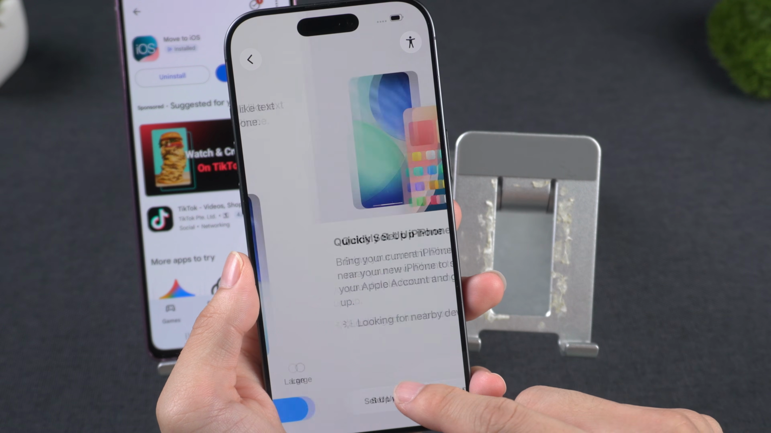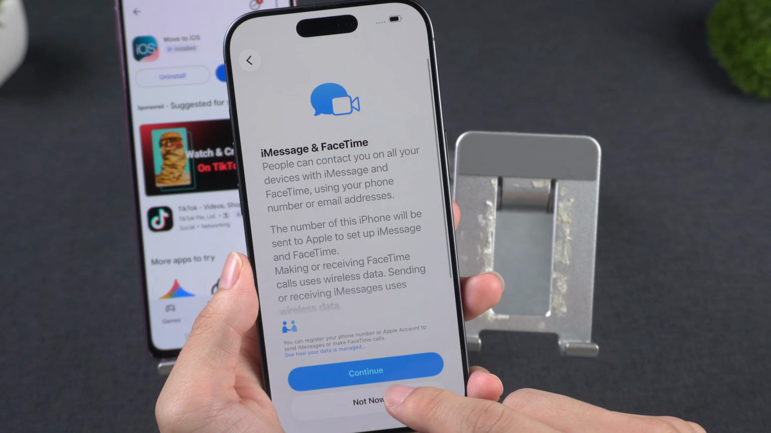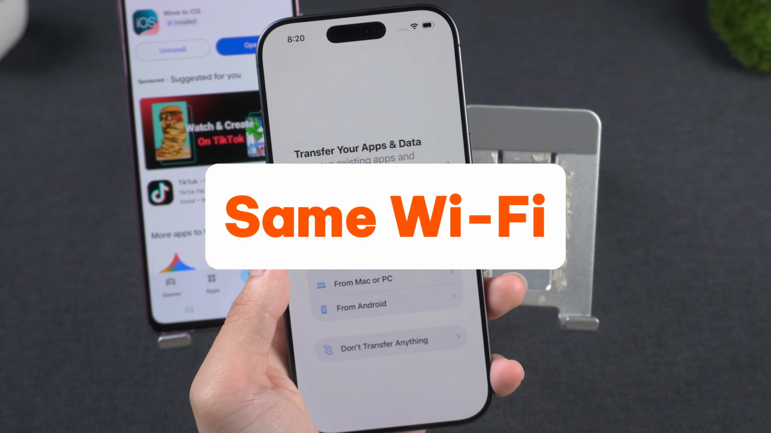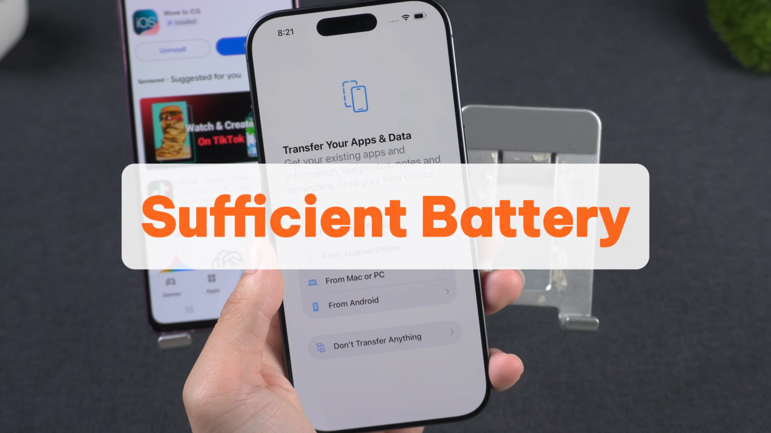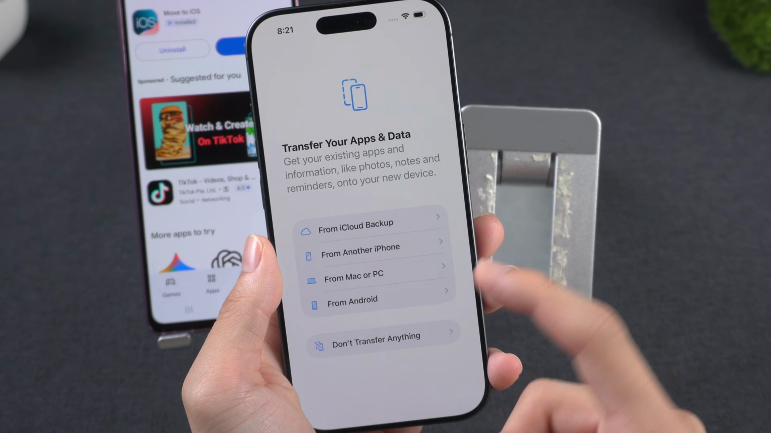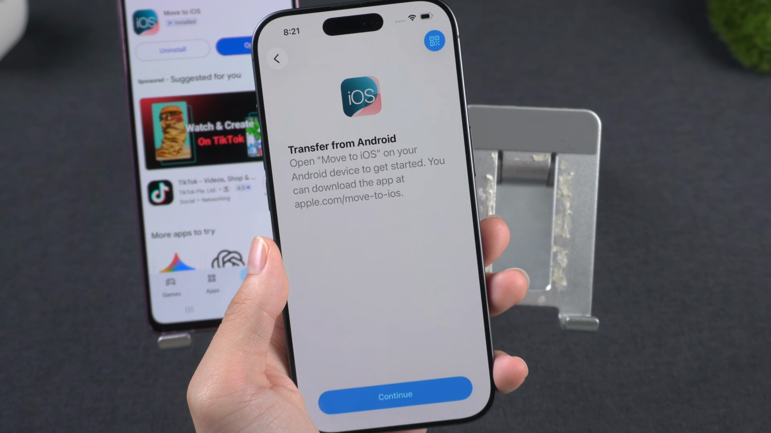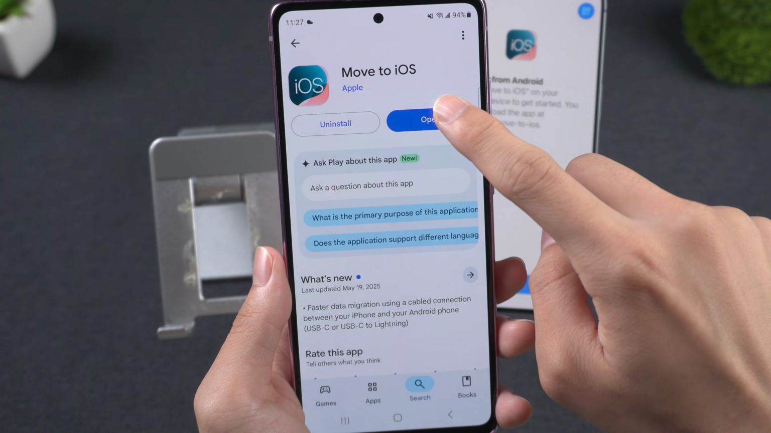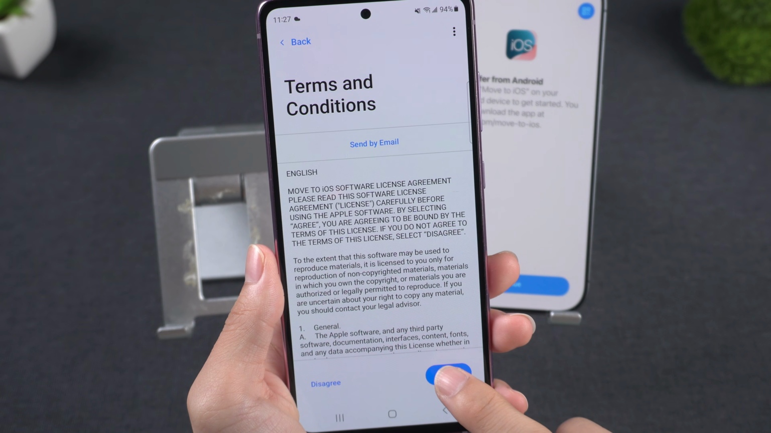Ensure the new iPhone is in the setup state. Both devices are connected to the same Wi-Fi network and the battery is sufficiently charged. Then, go to the Apps and Data page and tap Move Data from Android. Open the Move to iOS app on the Android device and tap Continue.